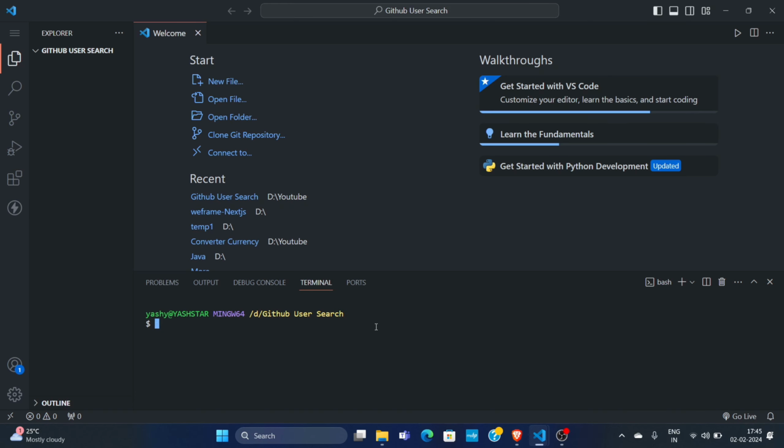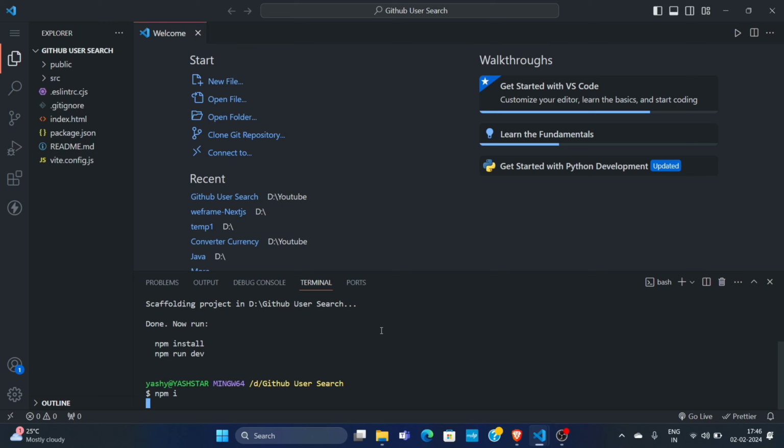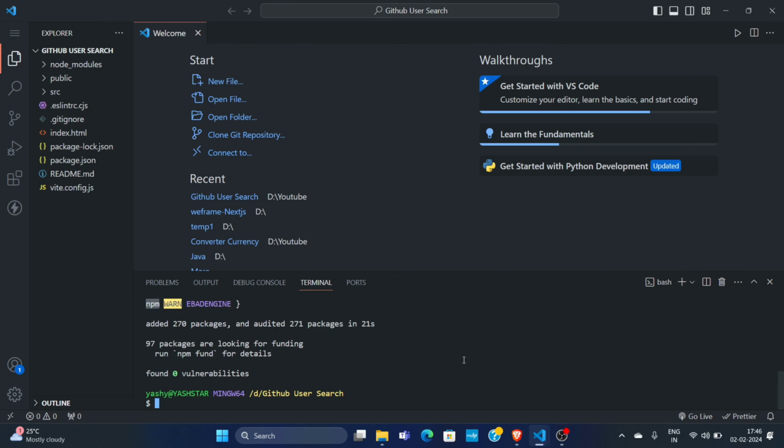So now I am in the VS Code. Let's create the React project. So npm create. I am using the Vite bundler to create this project. Latest and dot for current directory. Package name, okay, React and JavaScript. So now install the dependencies, npm i. So the dependencies are installed.